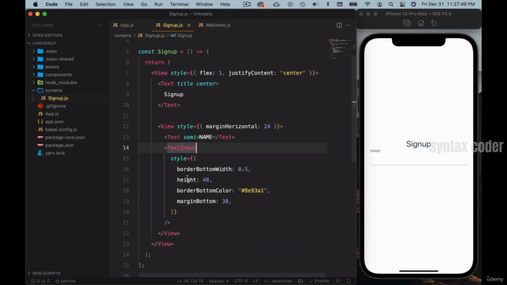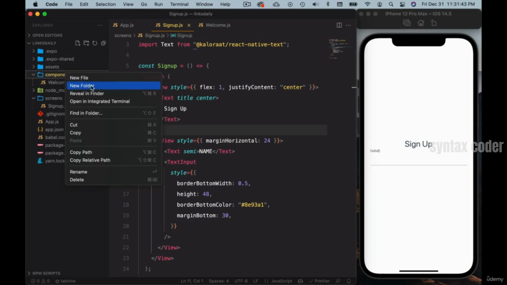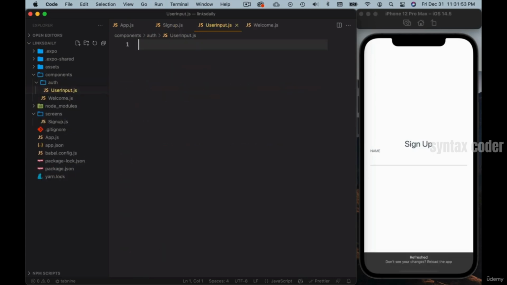Alright, so you can see this text input, this component, we can reuse it many times. Now we're using it for name, later we can use it for email and then password, and also we can use it on a different screen, sign-in screen, right? So let me just put it separate, sign up. Alright, so what we can do is we can obviously put it in a separate component. So let's create, actually we already have the components folder. So inside, let's create another folder called auth. So here we can put authentication related components, for example, the input, right? So let's call it UserInput.js.